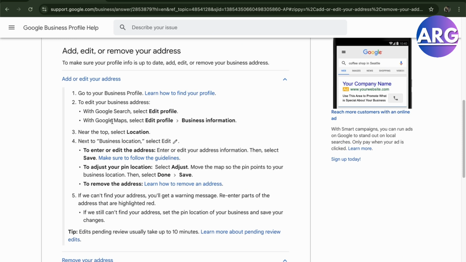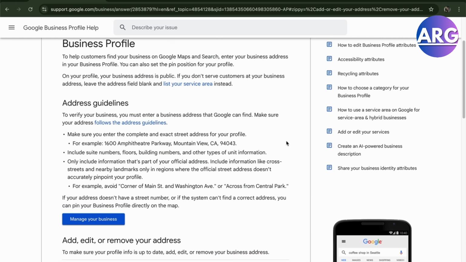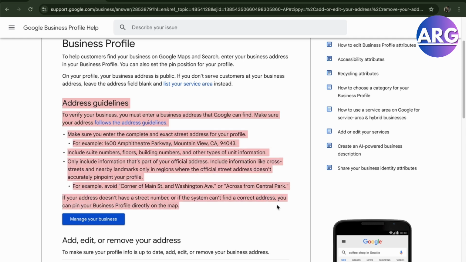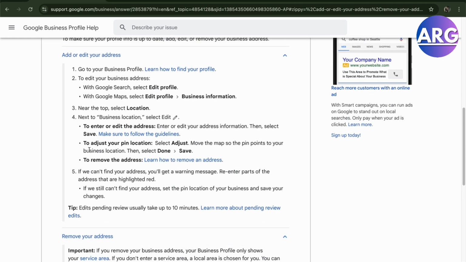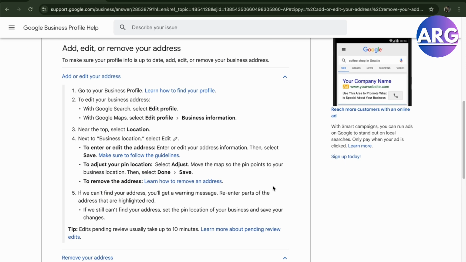Google Search, edit profile, Google Maps, edit profile, business information, and then here in the location, next to the business location, just select edit. And then you want to edit the things you want to do. You have to follow these address guidelines, of course, like I have said. And then you'll be able to adjust your pin and relocate your business safely.